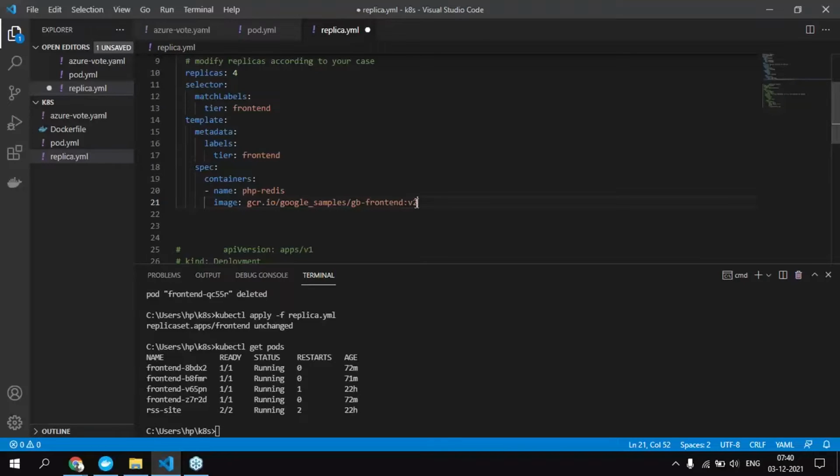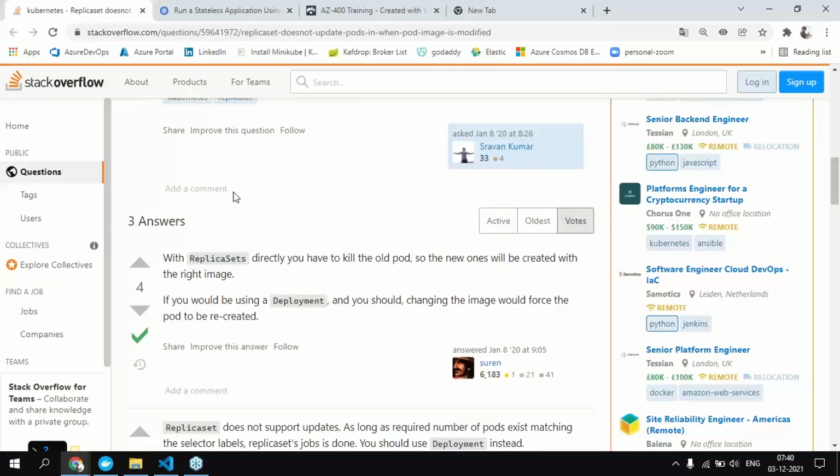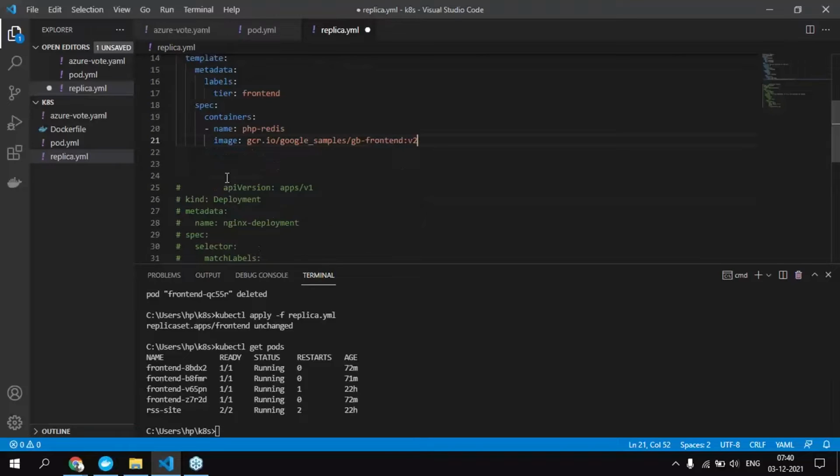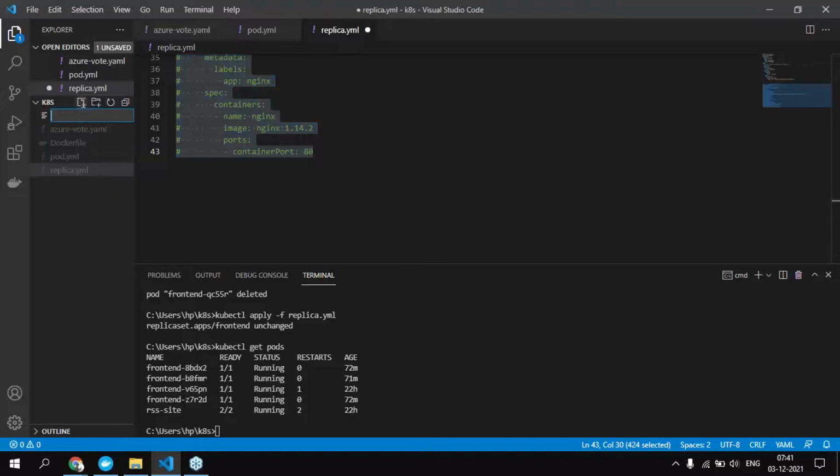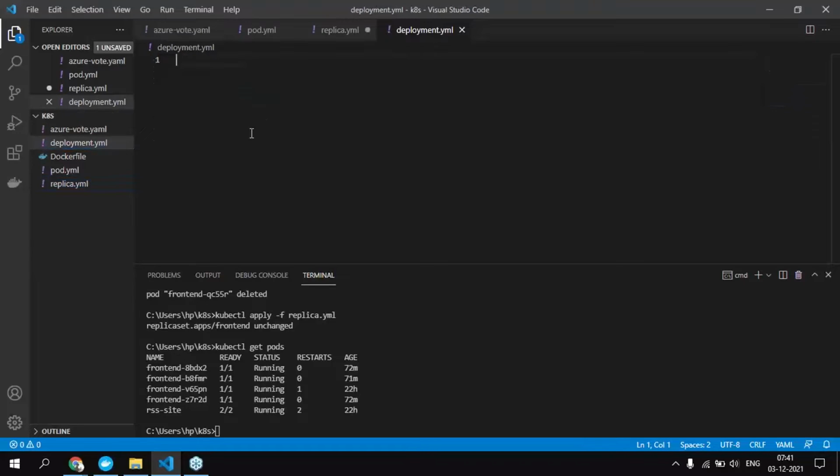As per the article also, we should not use the replica set; we have to use the deployment. So I will delete this one. Maybe we don't want to delete it, so we will create a new file, deployment.yaml.